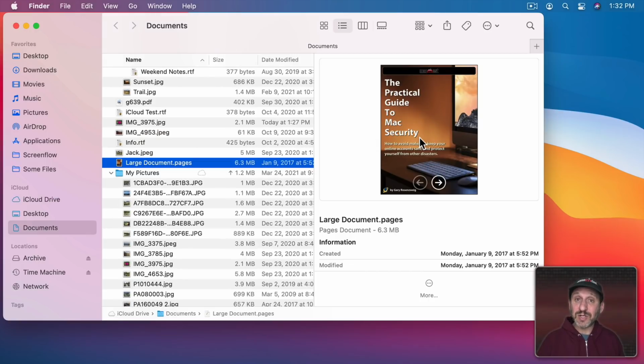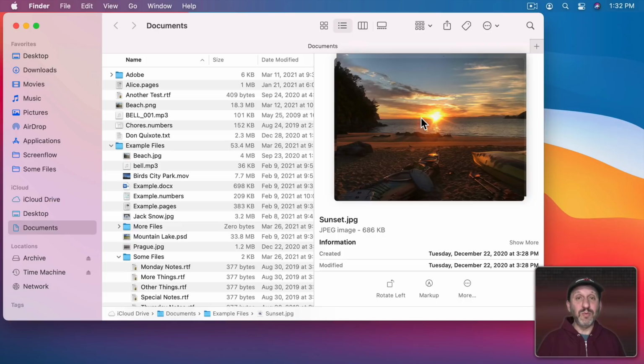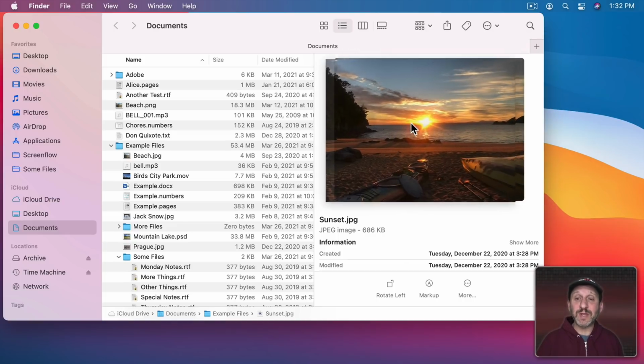Here I've selected a Pages document. In any large document like a Pages document or a PDF I can actually flip through the pages. Other things you can do with the preview is you could actually click and drag it. So I could drag it to move the file, to import it into another application. I could drag it into an application window.